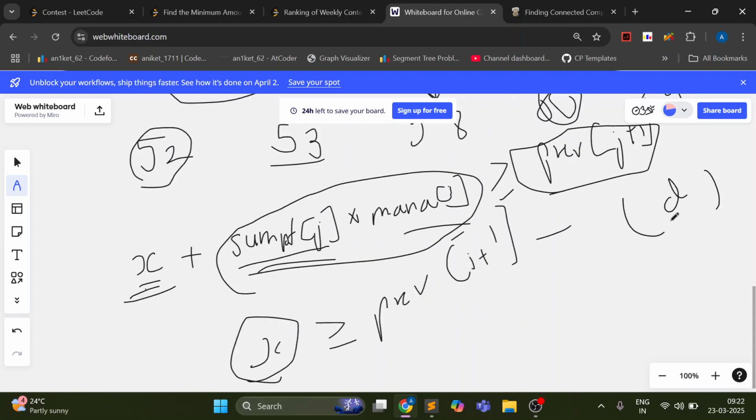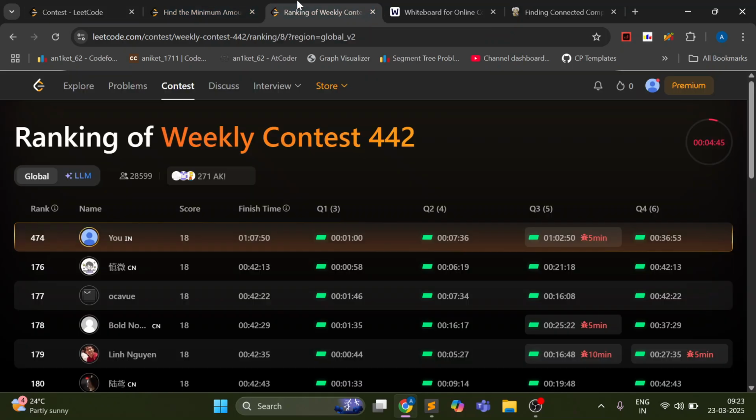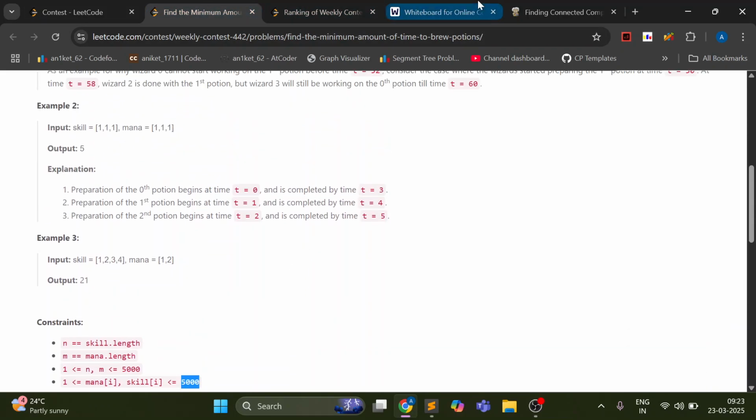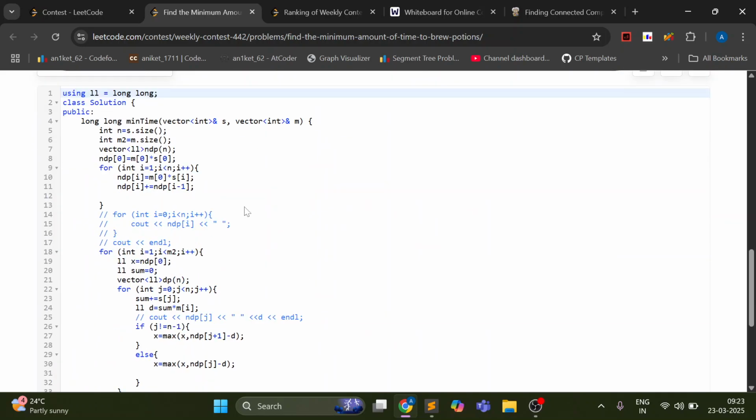So this was the whole solution. I think this problem was more difficult than the fourth problem. I would say I found it more difficult than the fourth problem. So let's just see the solution.